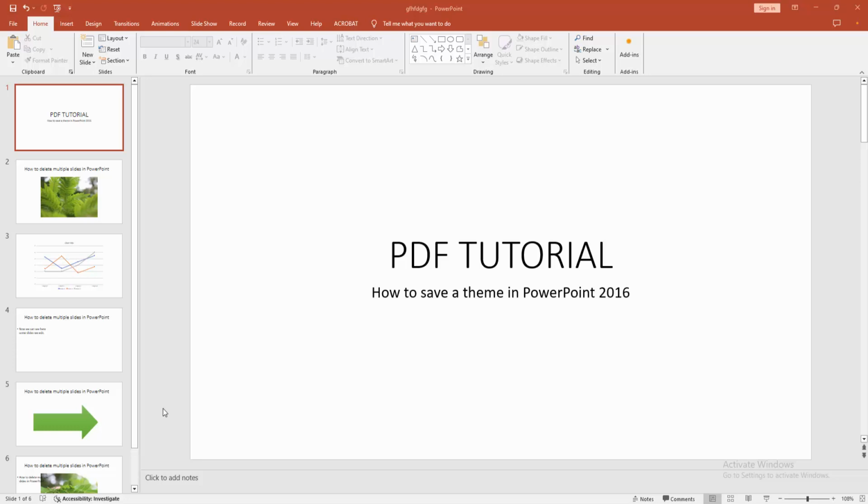In this video, I am going to show you how to save a theme in Microsoft PowerPoint. Let's get started. At first, we have to open a PowerPoint presentation. Now we want to save a theme.